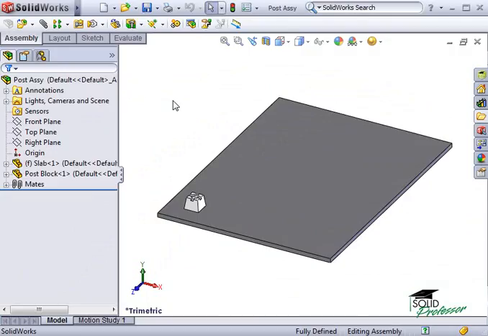SOLIDWORKS allows you to quickly generate multiple instances of the same component in an assembly by using component patterns. There are three types of component patterns: linear, circular, and feature-driven. In this lesson, we'll take a look at how linear component patterns are defined.